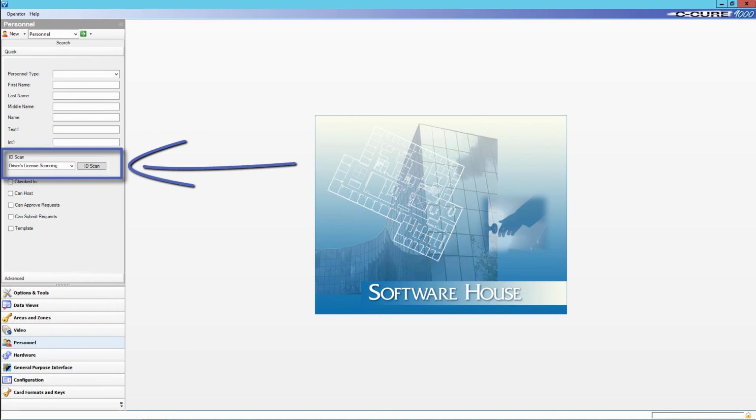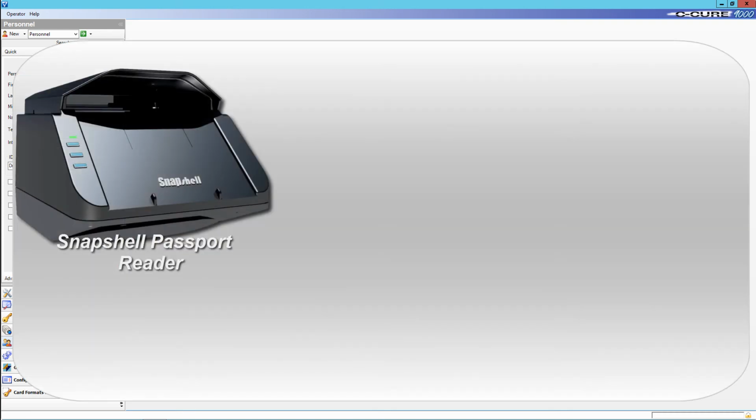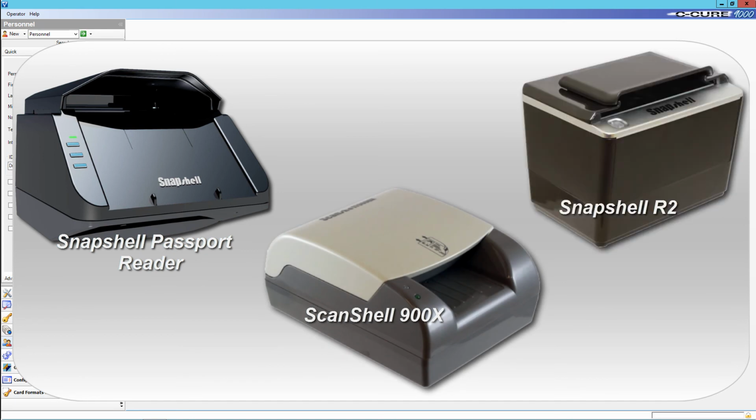Before showing how scans are performed, let's take a quick look at the available scanner models for use in Secure 9000. The hardware currently supported are the SnapShell Passport Reader for passports and the ScanShell 900X and SnapShell R2 for driver's licenses. Alright, let's go ahead and finish the process of performing a scan.